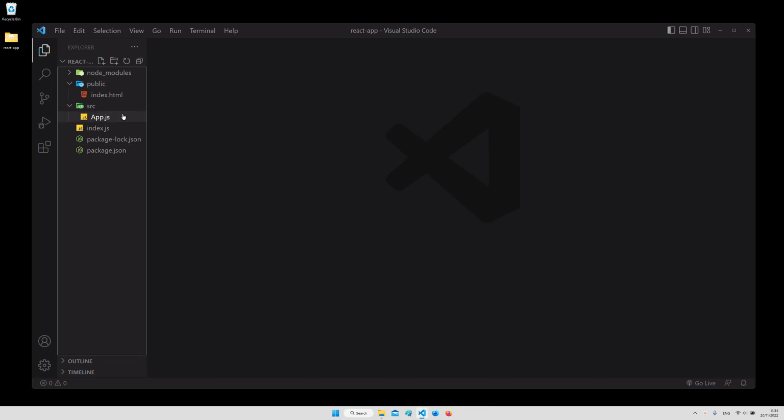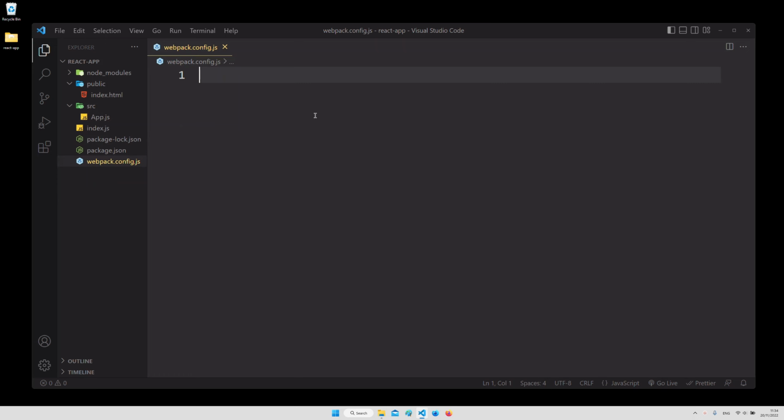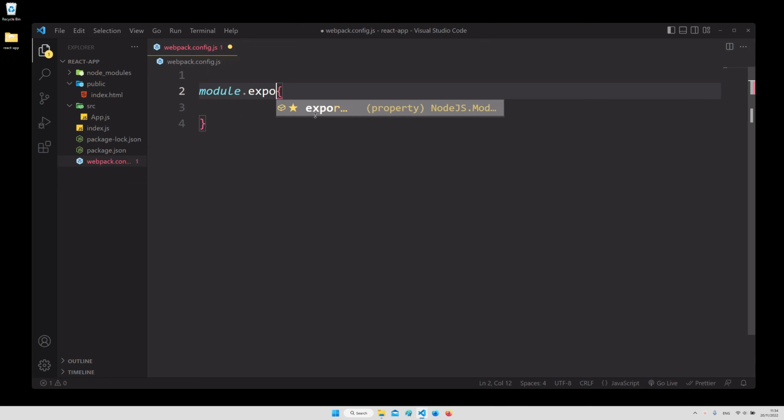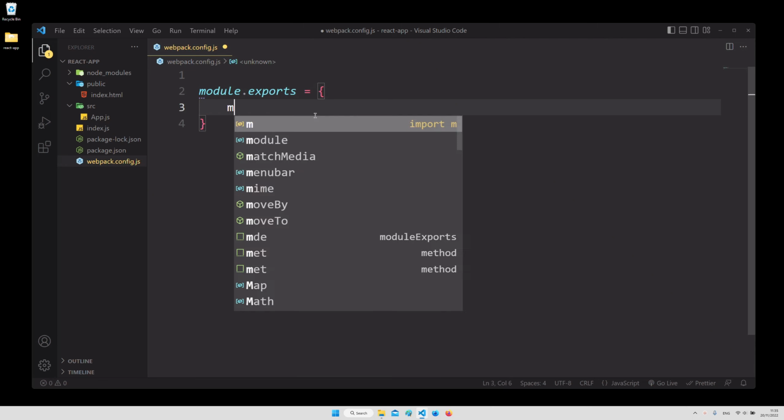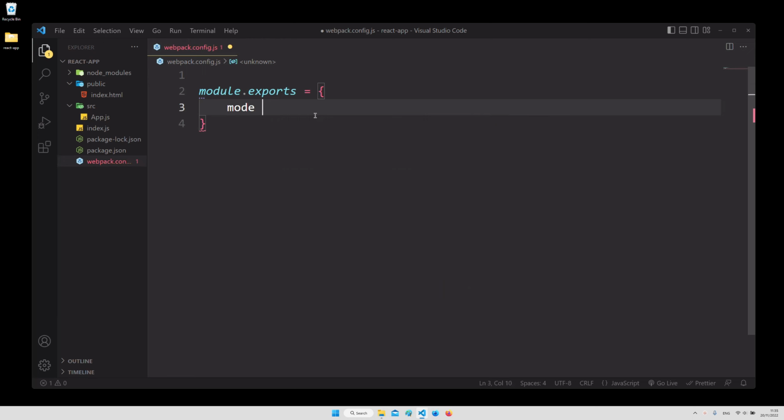So I'm going to the root of my application and I'm going to create a file called webpack.config.js, and I'm going to export the configuration as an object. So I'm going to use here module.exports equals that object, and the first thing we're going to set here is the mode. So this could be development or production. So because we are in development, I'm going to set this to development.